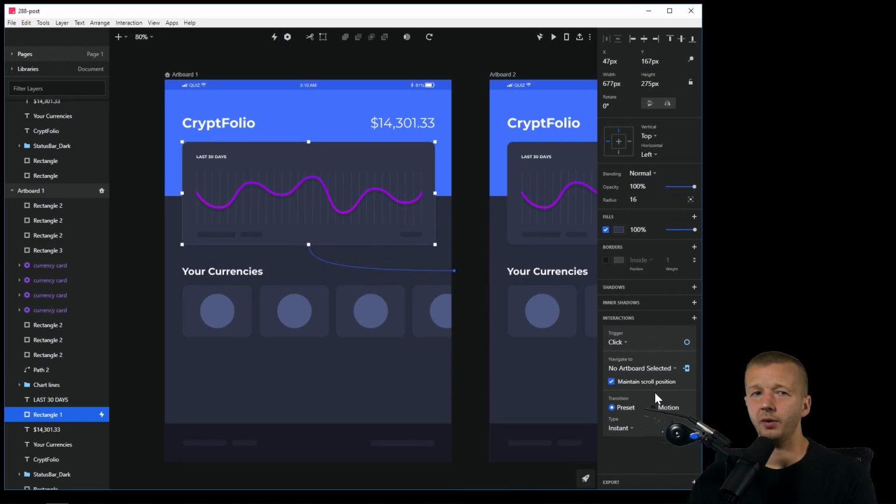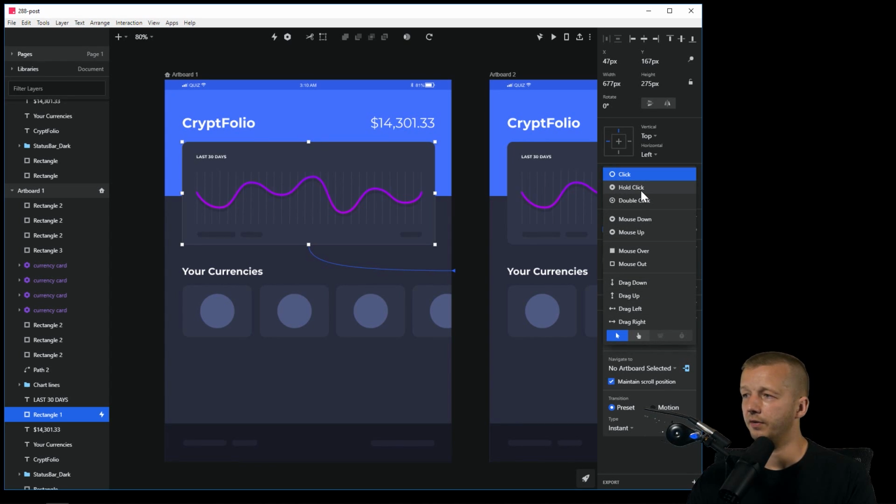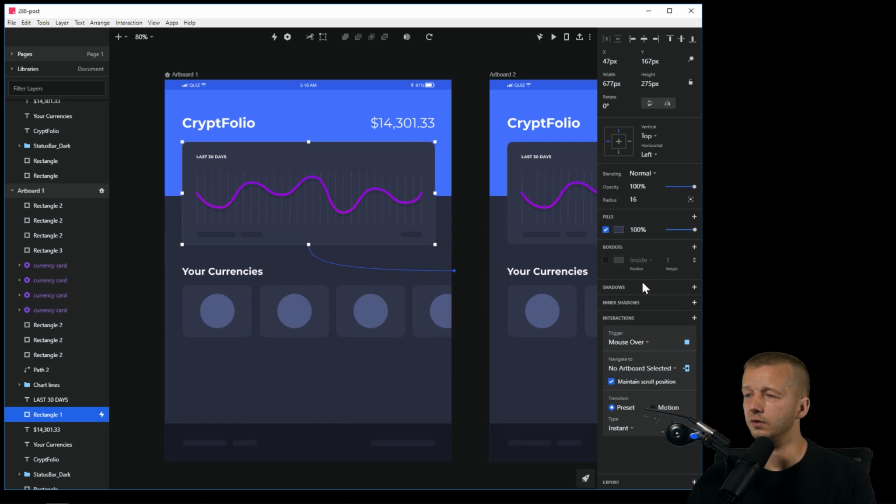And we can see when we do that, we have some options right here. So we have a trigger. Now there's a bunch of nice triggers they've added here, like a click, a hold click, a double click, a mouse down, mouse up, mouse over, mouse out. At this point in time, I believe Adobe XD does not have mouse over and mouse out. So that's an addition here. You can also drag up, drag down, drag left, drag right. And we'll do that for kind of like a carousel effect over here. So for us, we're just going to do a mouse over. So on mouse over, what should we do?